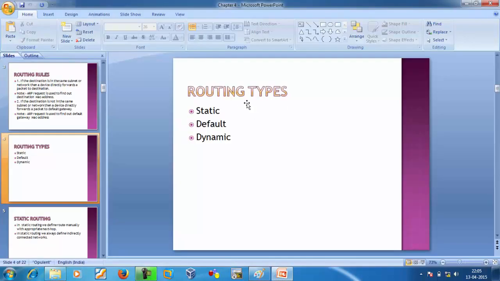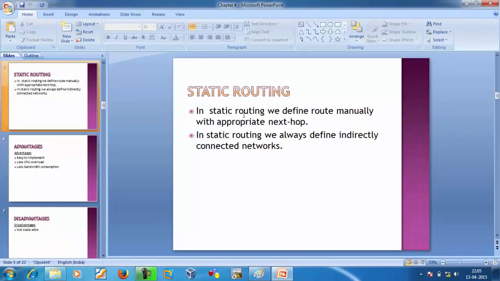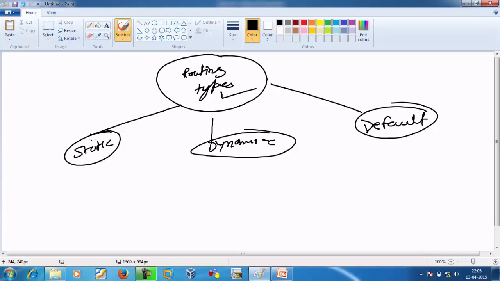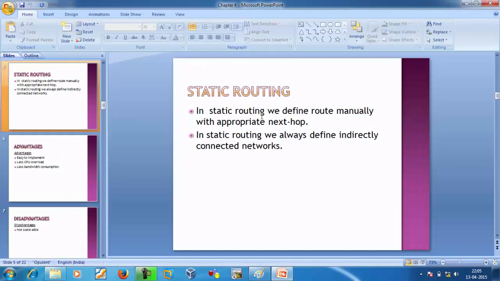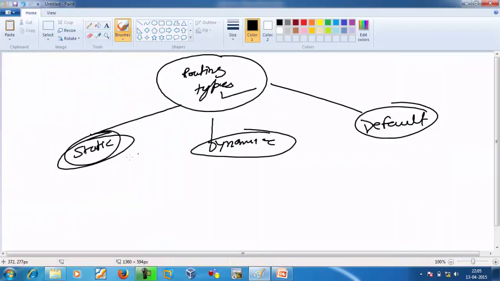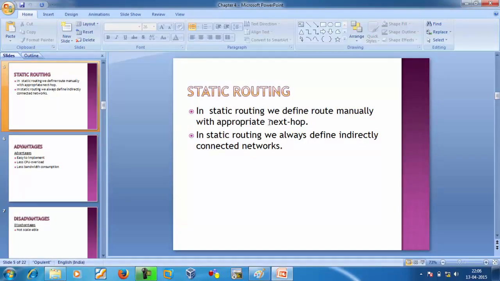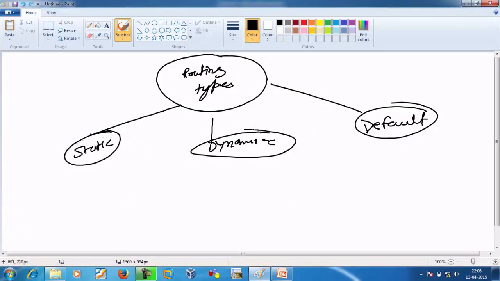So what is static routing here? In static routing, we define routes manually with the appropriate next hop. And in static routing, we always define indirectly connected networks. If you want to implement routing, the first method you have is static. As you can see on the PPT, if you are a network engineer, network administrator, or network consultant performing static routing, then you have to define the routes manually with the appropriate next hop.